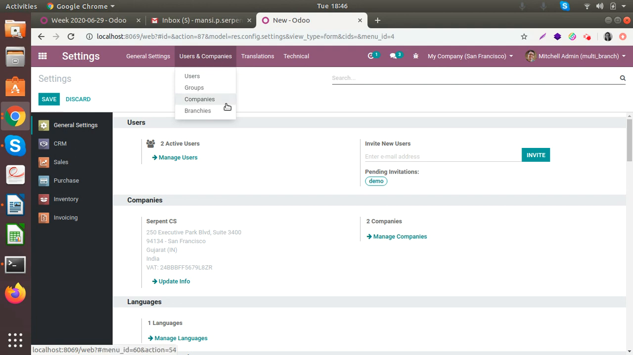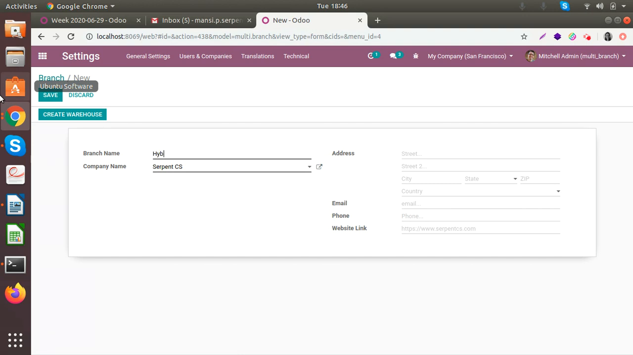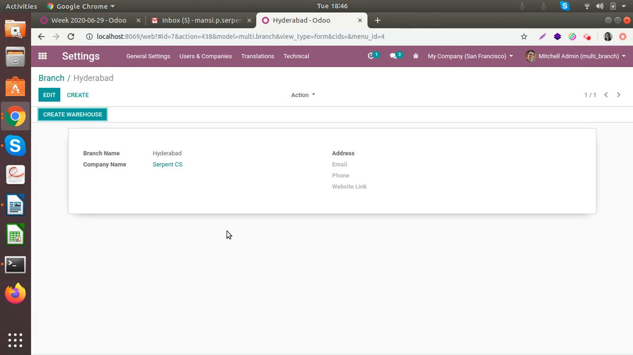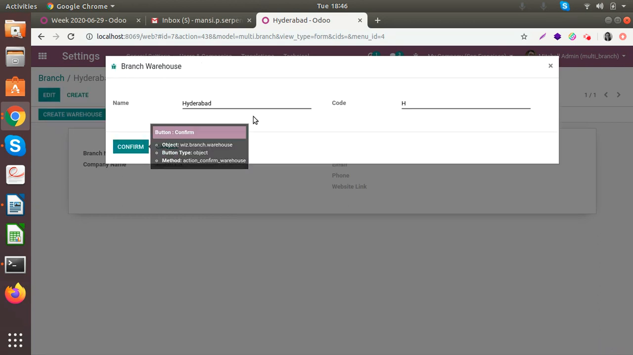Once we go to Users and Companies in Settings, you'll have an option to create branches. There are four I've already configured. Let me create one more. Let's say I'm creating Hyderabad. I'll choose the company name. In any case, if you are managing multi-companies, and if I'm managing multiple warehouses according to the branches, I can create one from here directly. I just have to add a code if I want, and I can change the name as well.